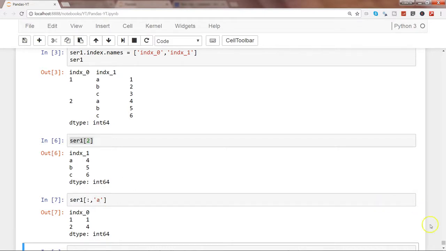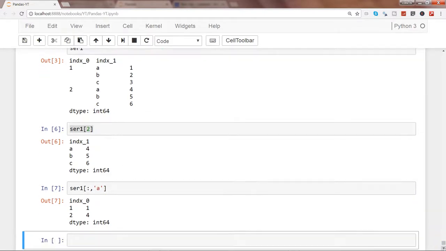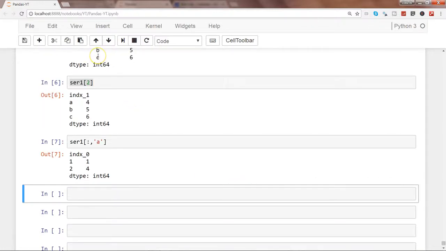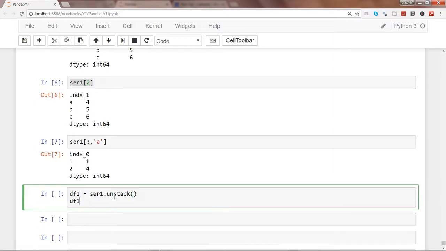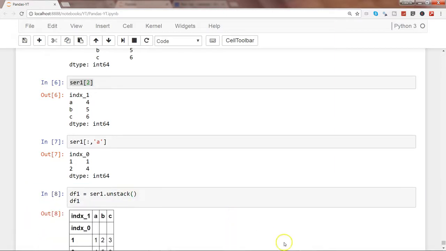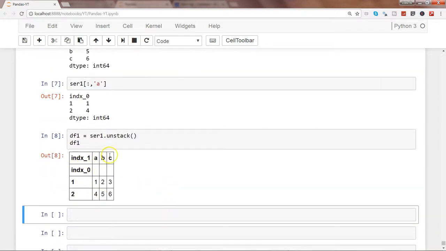Now let's see how you can convert this series into a data frame. For that, maybe we can create a data frame df1 and use ser1 with unstack. Alright, let's print it. This way, if you see, your ABC is coming over here in the columns. So that is one straightforward way you can unstack it.